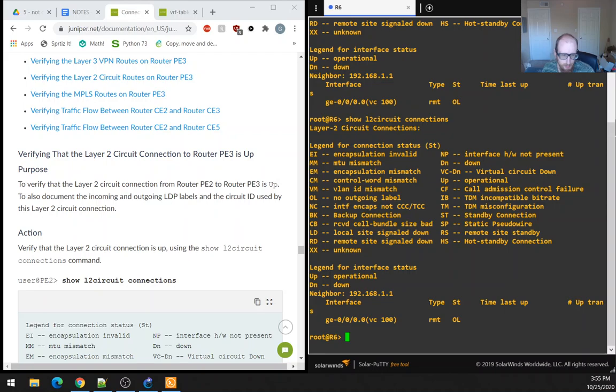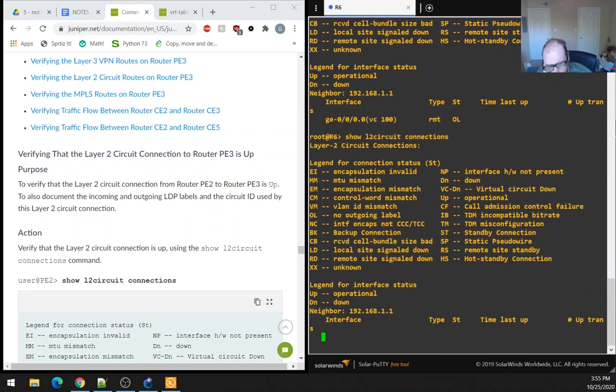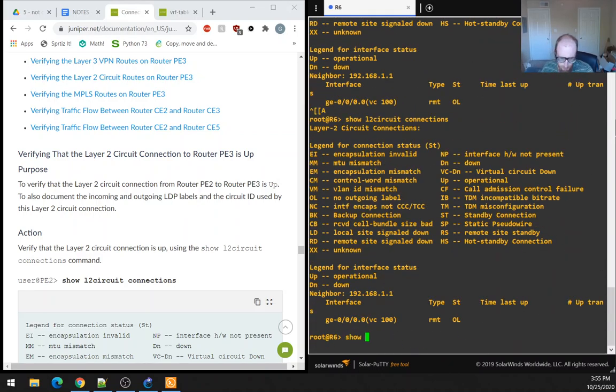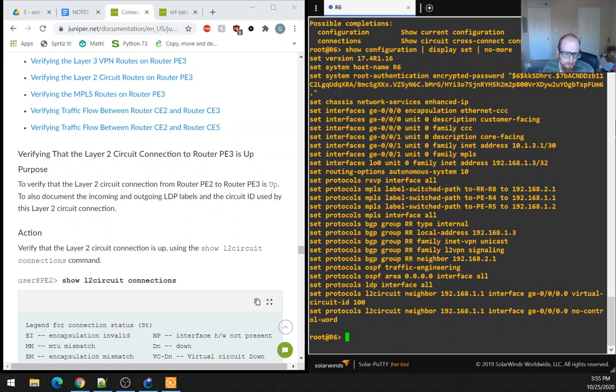And it's down for OL, which really gets me. I don't know how to troubleshoot state OL. It's the worst state we could possibly be in. So I think it means there's no outgoing label.